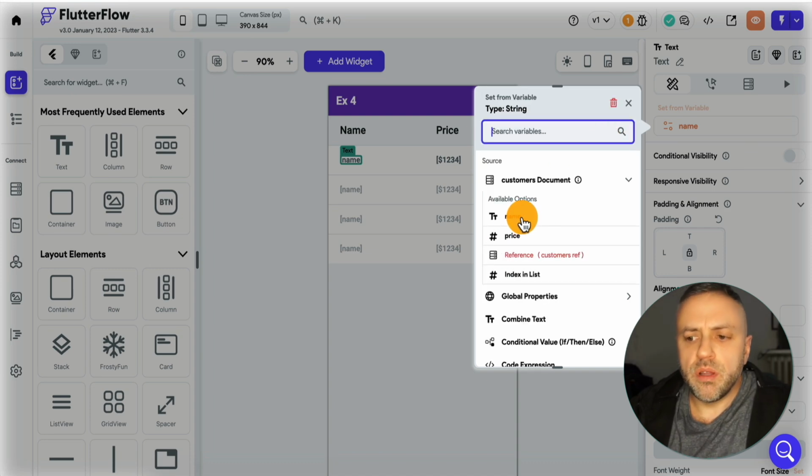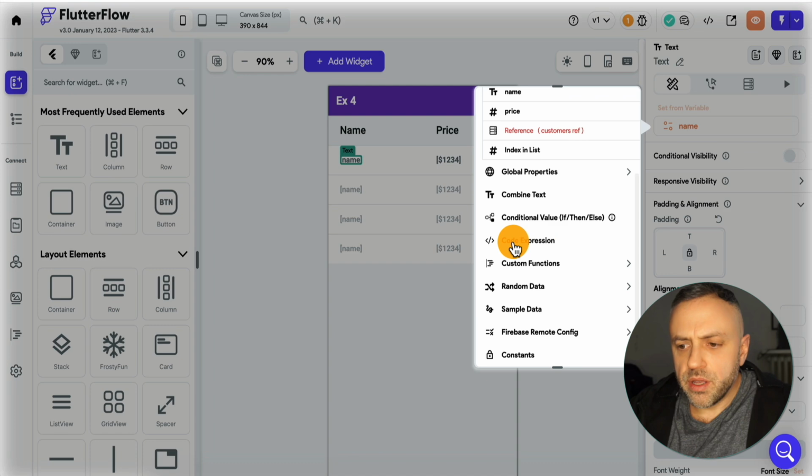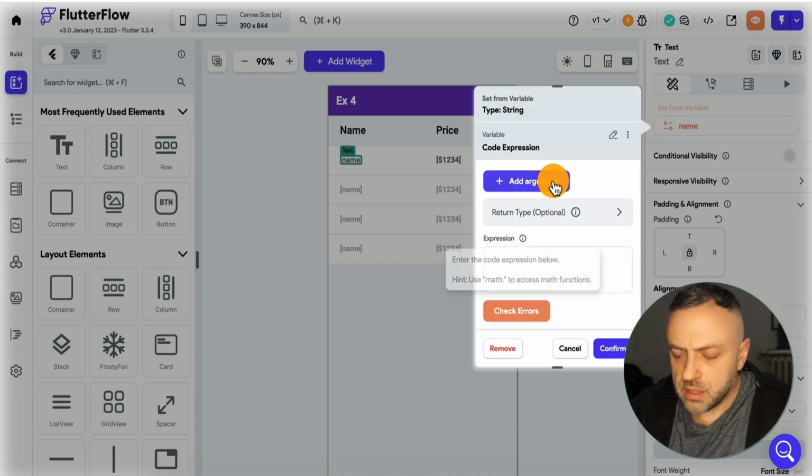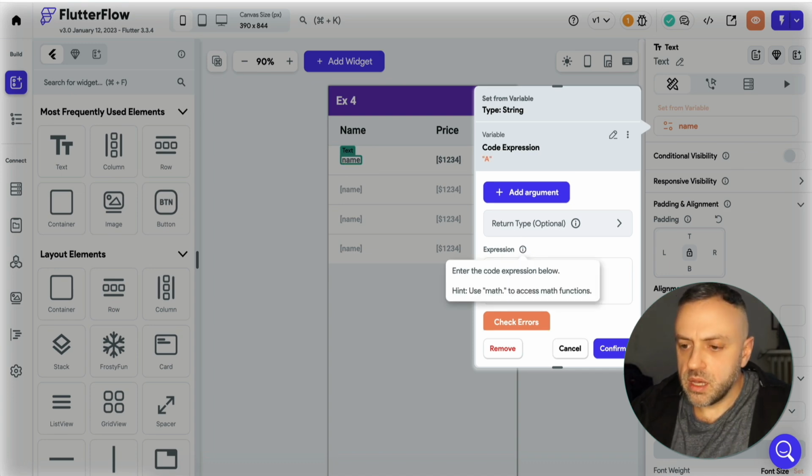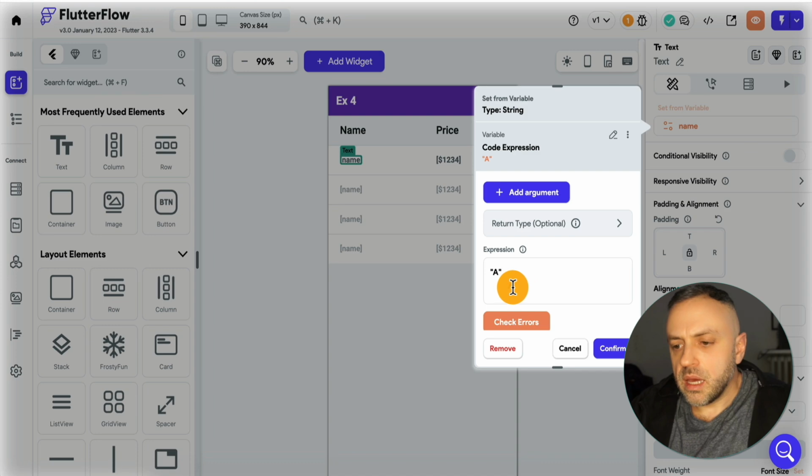And instead of pulling up the name directly, we're going to be using a code expression. Okay, so if you click this, now you can make that variable, whatever variable you're working with, dynamic. And so let's say we want to do something very simple. We want to prepend the letter A to whatever the name is here. As an example, all you have to do is type A surrounded with quotes, and then you can put plus, and then you need a variable.